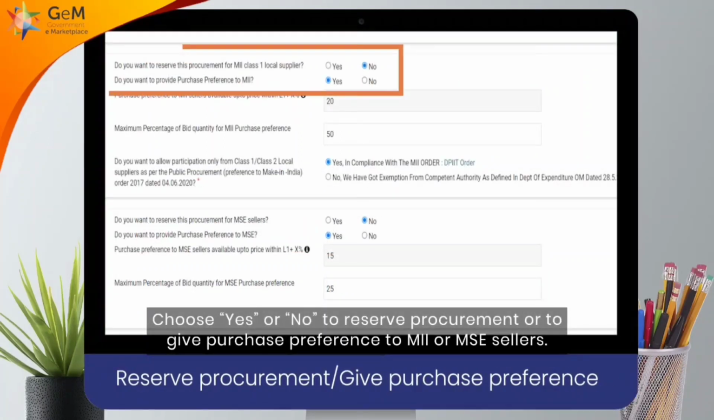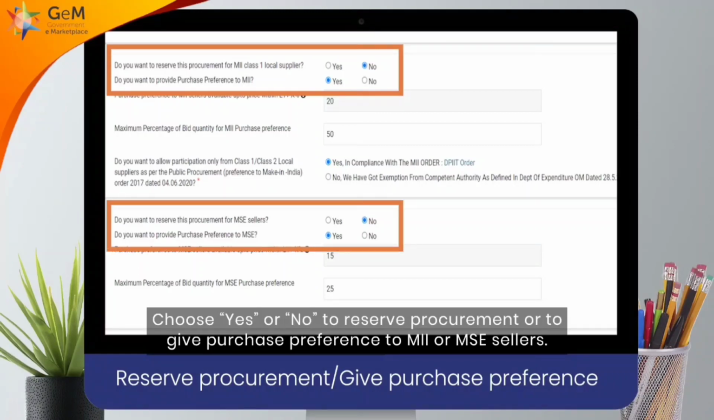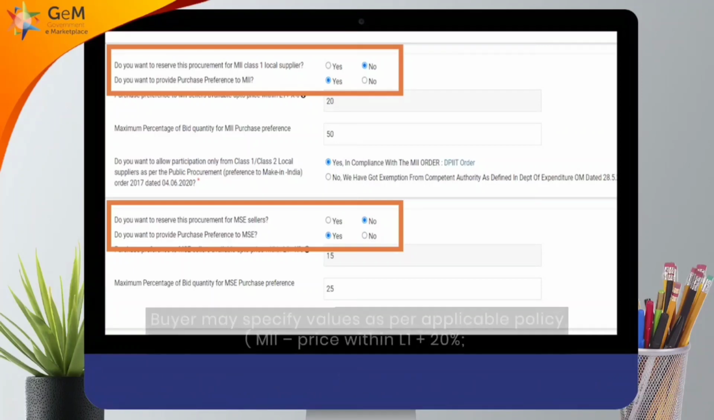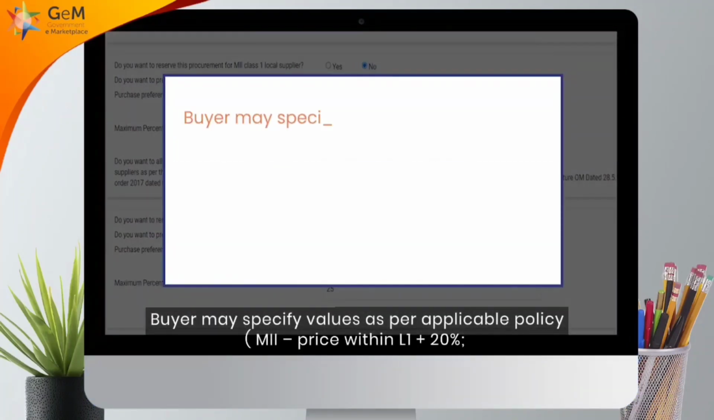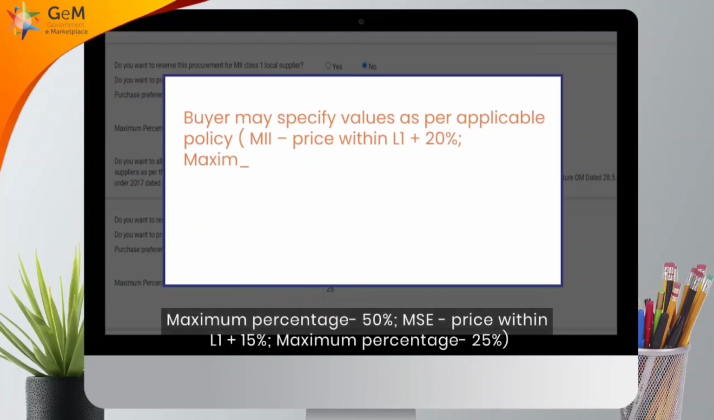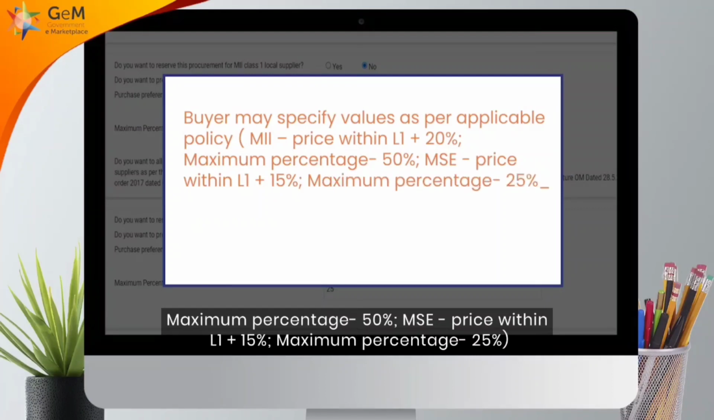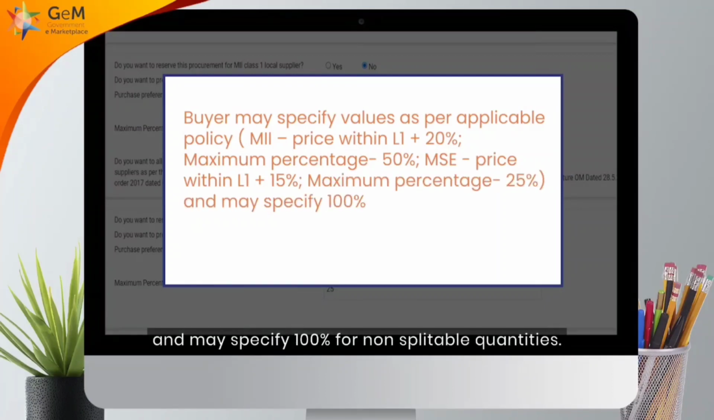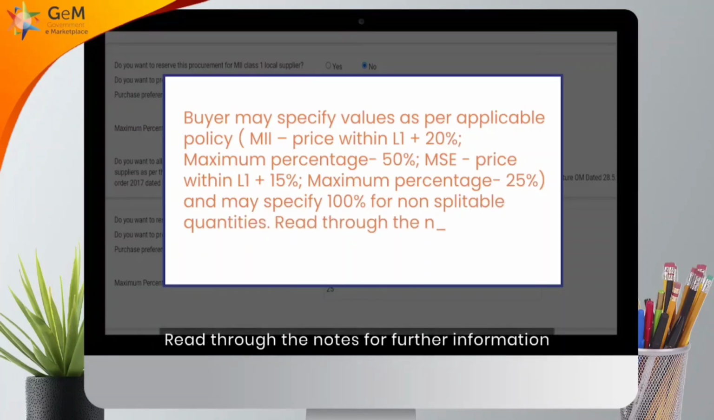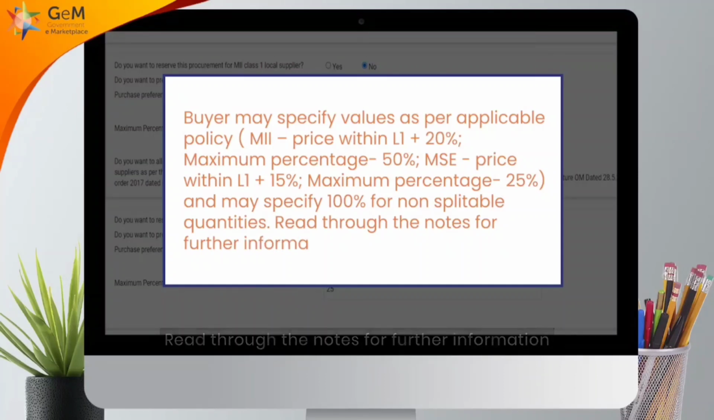Choose yes or no to reserve procurement or to give purchase preference to MII or MSE sellers. Buyers may specify values as per applicable policy. MII, price within L1 plus 20%, maximum percentage 50%. MSE, price within L1 plus 15%, maximum percentage 25%, and may specify 100% for non-splittable quantities. Read through the notes for further information.